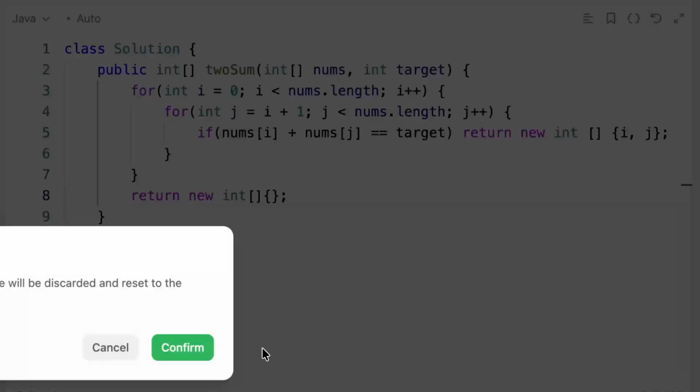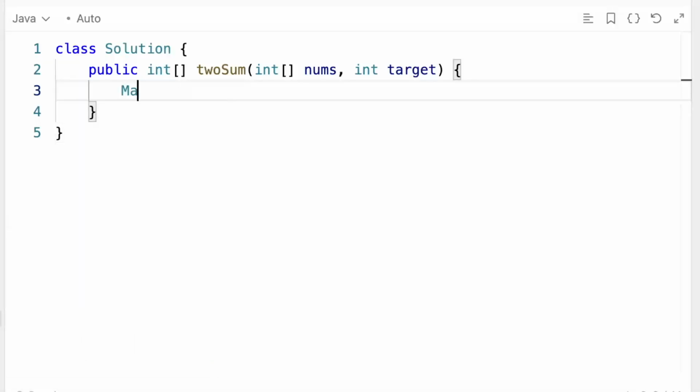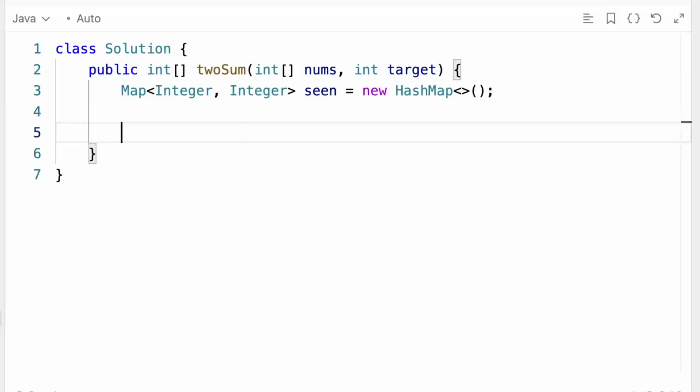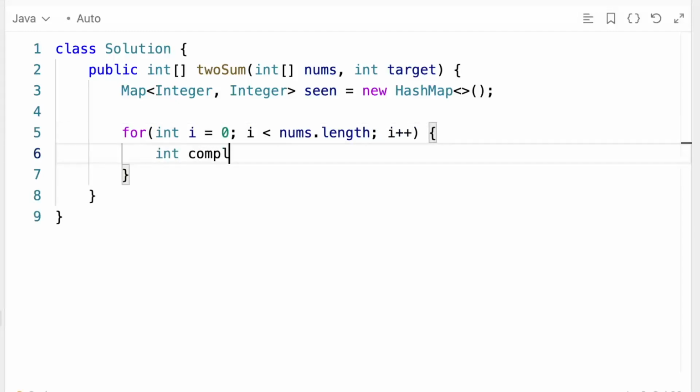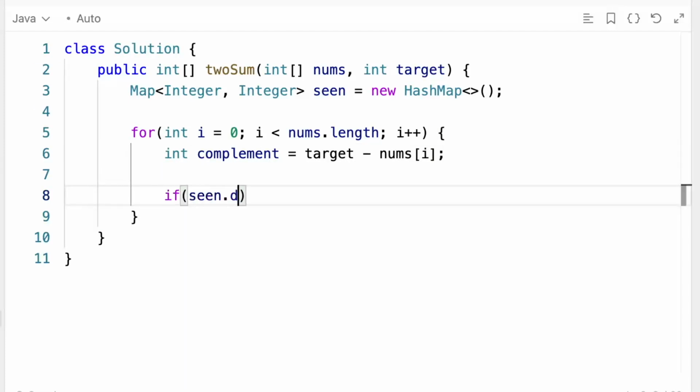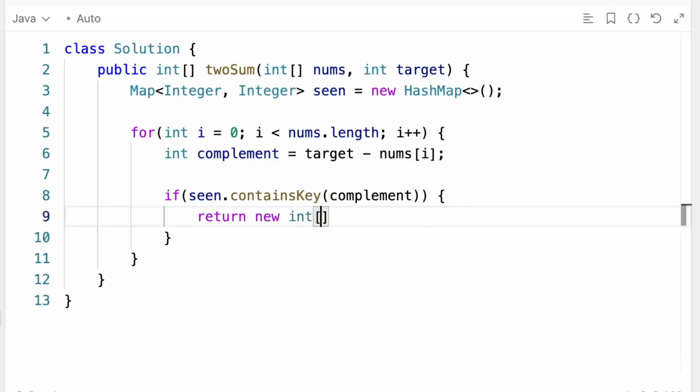Let me start by resetting it. Okay, so let me start by creating a map of integer to integer called seen. So this will be where we will be storing our values, and I will need to walk through the array, nums.length. This will be our loop. We need to calculate the complement here, which will be target minus current number. And if we have seen the number already, we just return it here itself.